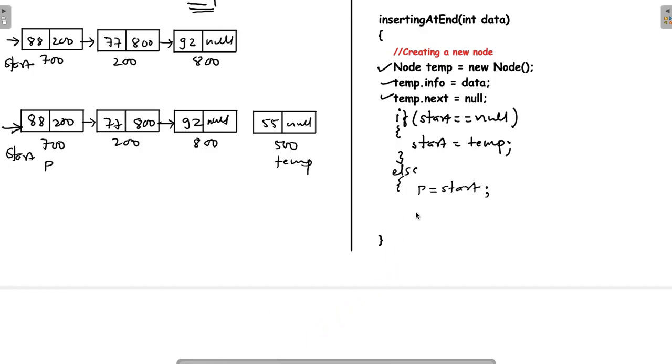So here you have to write a while loop: while P of next is not equal to null. If this is the case, you will be moving your P to the next location.